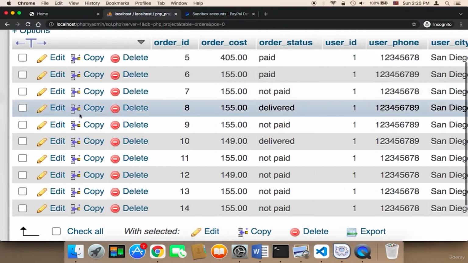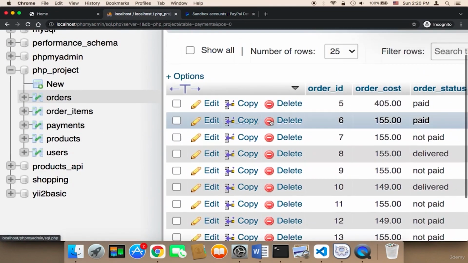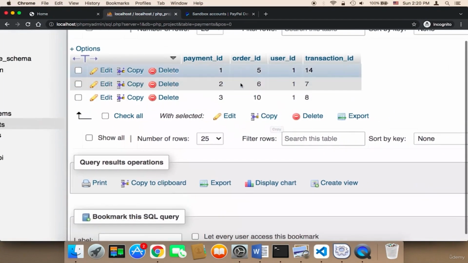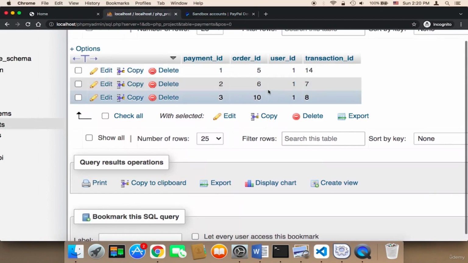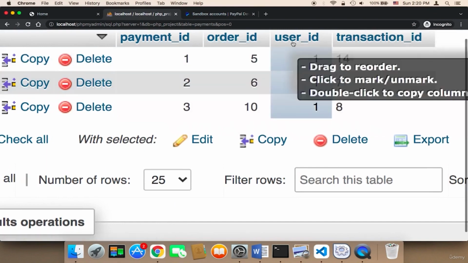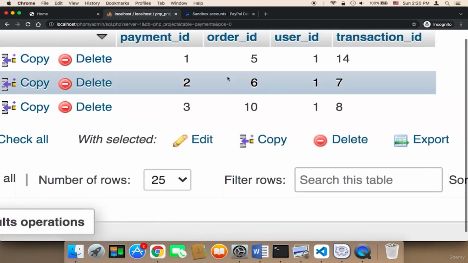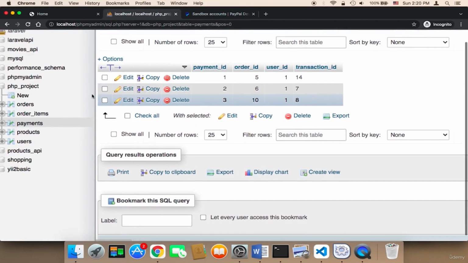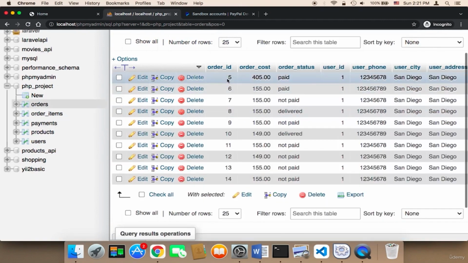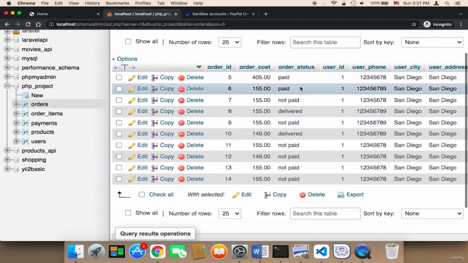Finally, if you click on payments, you should find that the payment was stored. So here, the payment ID, the order ID, and the user ID. The user ID is 1, that's correct. The order ID is 5, 6, and 10. You can verify this by going to the orders. Order number 5 paid, order number 6 paid, order number 10 paid, and I changed this to delivered.